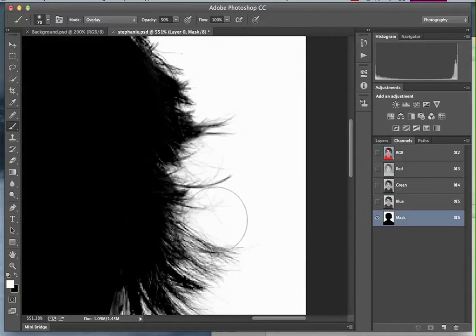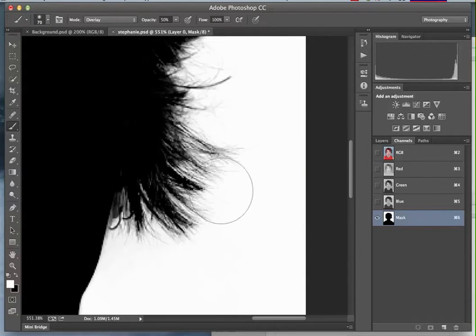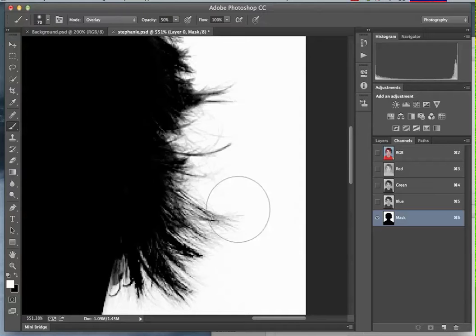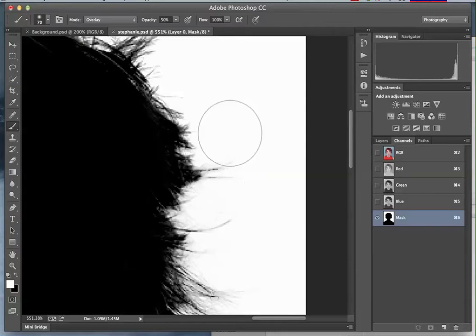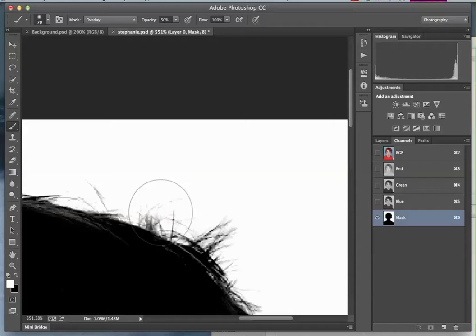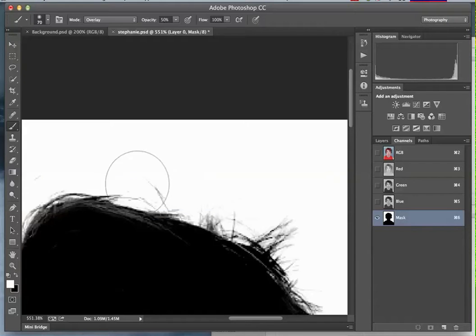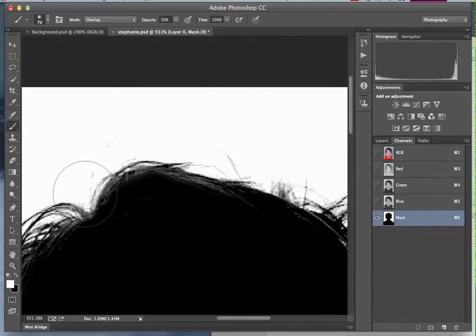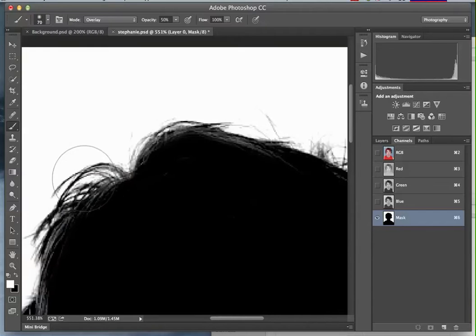And around the hairline, I'm just going to soften it a little bit. This is why I have the lower opacity. I don't want to take all of the stray hairs out, but I'm just clicking on here with that lower opacity so that I'm setting a degree of transparency on here. And that transparency will allow me to blend the hair in more evenly.